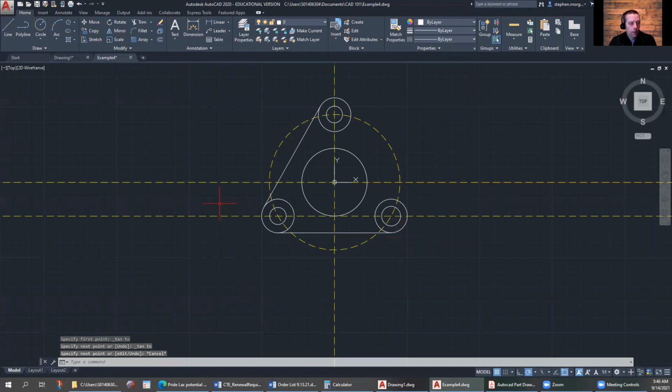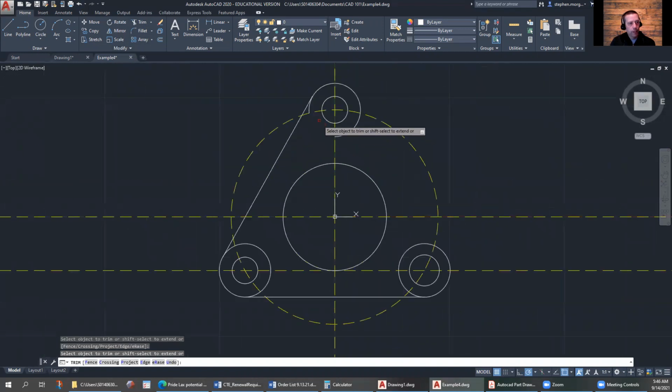Okay, so now you can start to see this coming together. We're then going to use our trim command up here. So we've got our trim tool. We're going to bring the cursor into the graphics area, and then we're going to press enter to select all of our objects. So enter, and then we can begin to trim away the lines that we don't need.